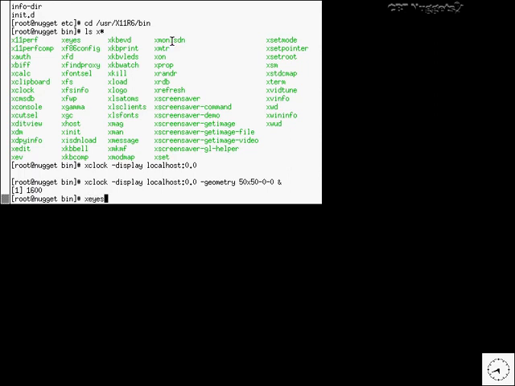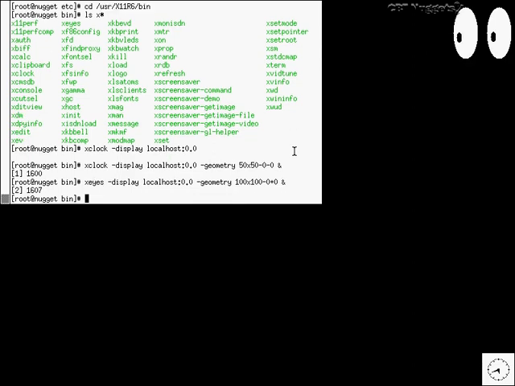So I'm going to type xeyes, same thing again: -display localhost:0.0, -geometry. I'm going to make this one a little bit bigger, and let's put this one up in the upper right hand corner. So how would we do that? Well, we would do 0 pixels from the right, that was minus 0, and 0 pixels from the top, that's plus 0. The first coordinate is always the X offset, the second coordinate is always the Y offset. Again I'll hit ampersand to put it up there.